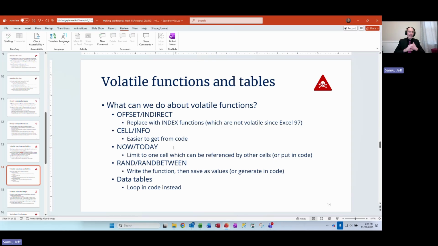If you're using RAND or RANDBETWEEN, then the way I've tended to do that is you write the function, you copy it over the range that you need, and then you do a copy, paste values, and that kind of freezes those in place. Or have your code generate them using the random function there. If you're doing data tables, I'd say it might be better to loop that in code instead of having it just automatically refresh.